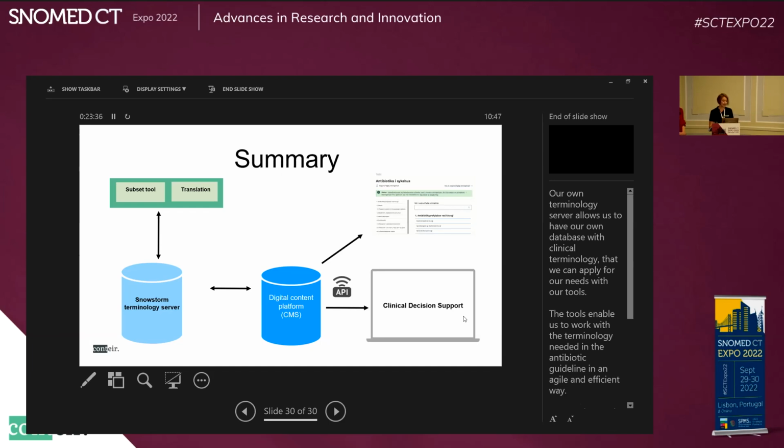The digital content platform delivers the recommendations, both as readable text on the web page and as a detailed API with SNOMED CT concepts. So, thank you.